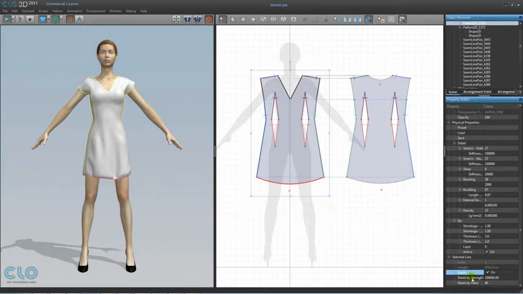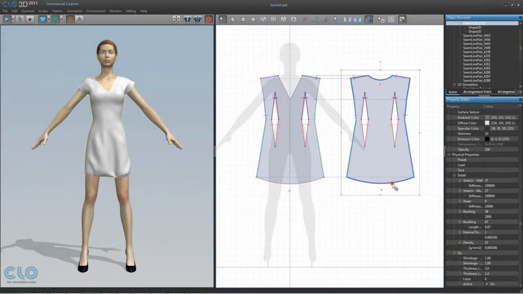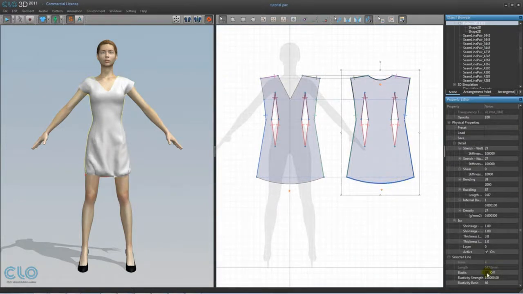The elastic strength controls the strength of the elasticity, and the elastic ratio controls the ratio of the elastic used. For example, if the entire segment is considered 100%, a value of 80 would gather it down to 80%. We are going to change it to 60. Then, do the same for the hem of the back of the dress by selecting the hem, turning the elastic option on, then changing the ratio to 60.